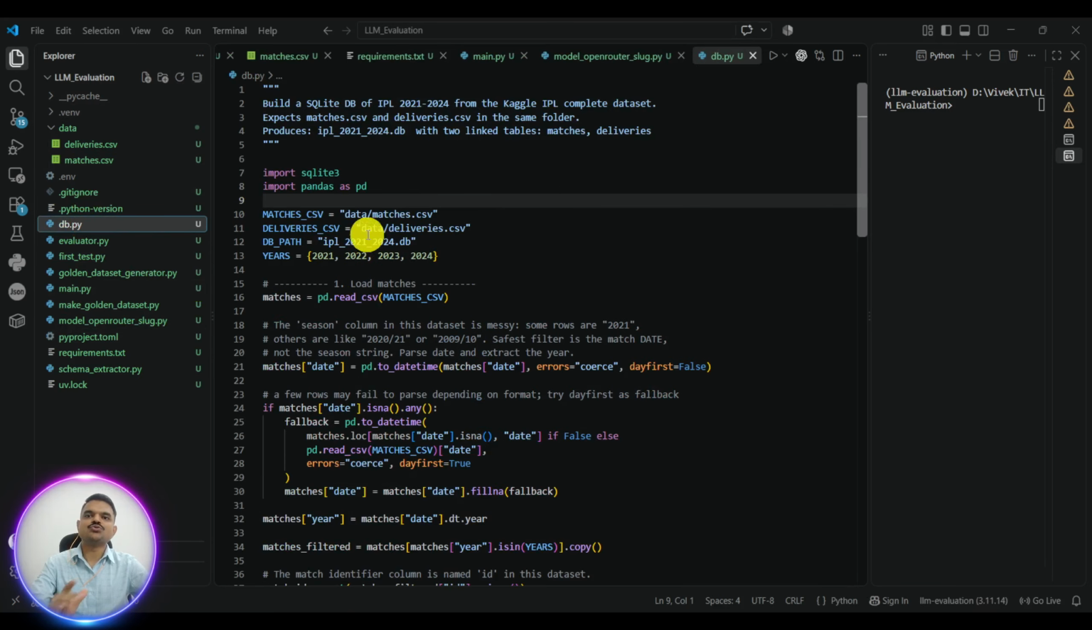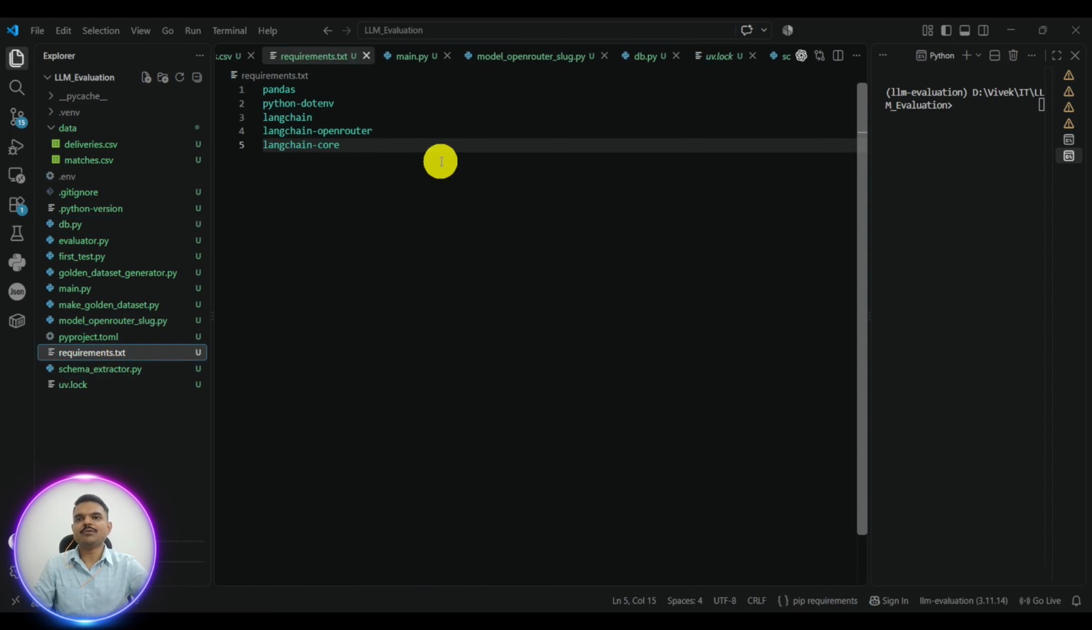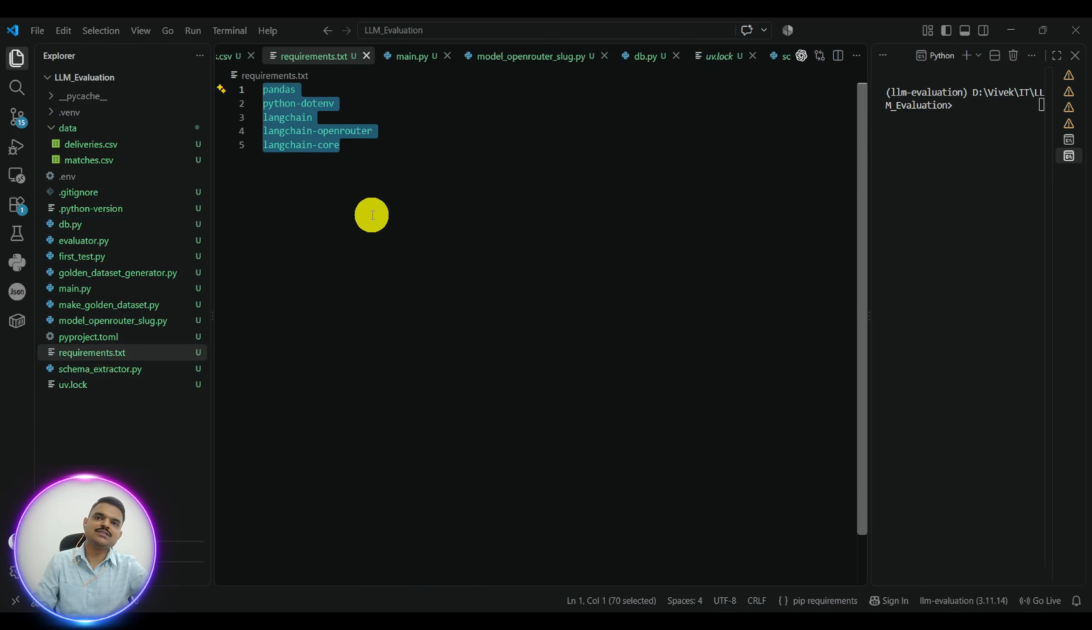Okay. Now let's go to this db.py file. So here is the source code. We are importing SQLite, pandas. You see in the requirements.txt, these are the important packages. Pandas to read the CSV file, dotenv to read your .env file present in your local directory. Here your OpenRouter API key will be present. Then LangChain OpenRouter is a library we will use. LangChain core we will use.